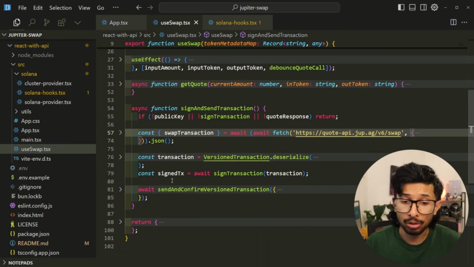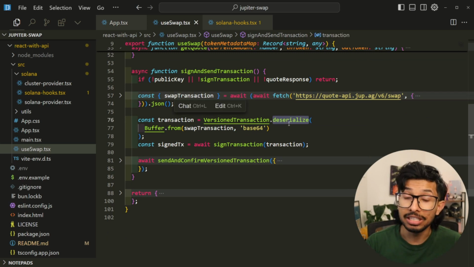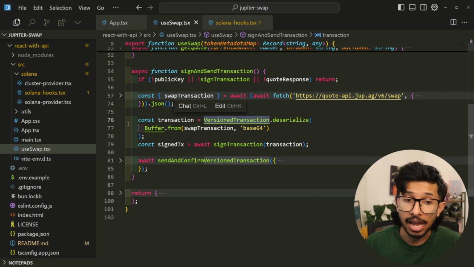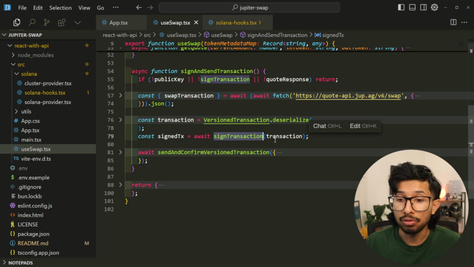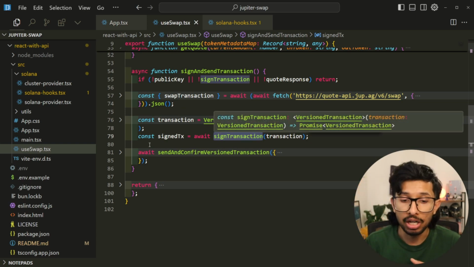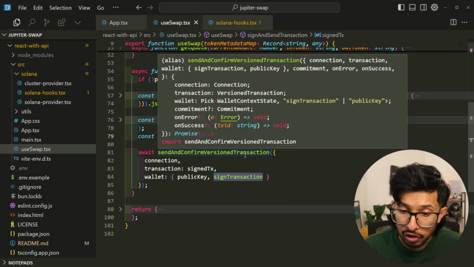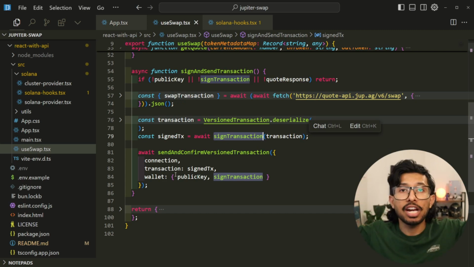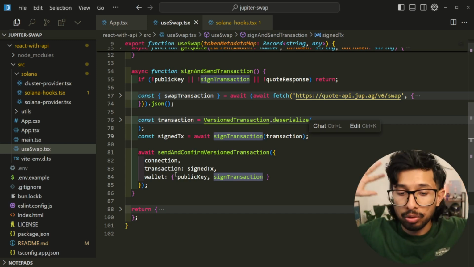Now let's take a look at the actual transaction stuff happening over here. All we're doing is deserializing the transaction. We're creating a versioned transaction from it, and then we're signing that. So over here, sign transaction, we're going to request a user to sign the actual transaction. When this function is called, the user is going to see a pop-up in their browser. Once that's done, we can use the send and confirm versioned transaction function that we've got in the Solana hooks over here. We're going to send that off, and the transaction has been sent. The user hopefully knows that their swap has been completed.